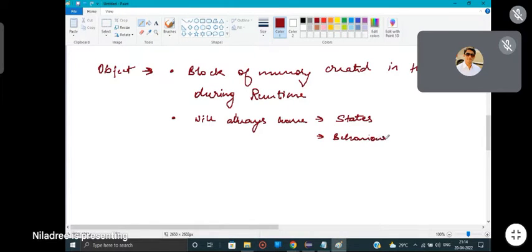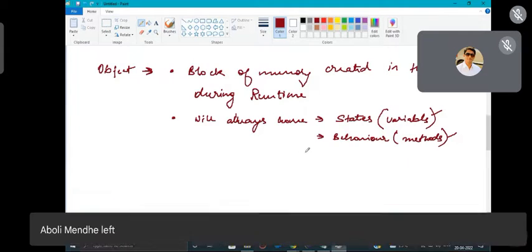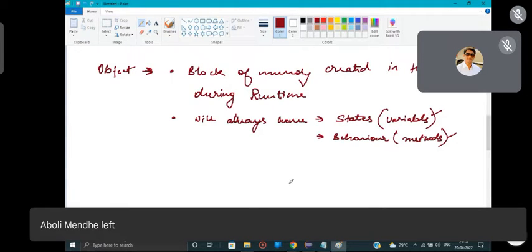Now, what do you understand by behavior and states, guys? How do states come into the program? As variables. States are variables and behavior is methods. Behavior can be judged on the basis of methods and states can be referred to on the basis of variables. Now, why do you name them states, sir?